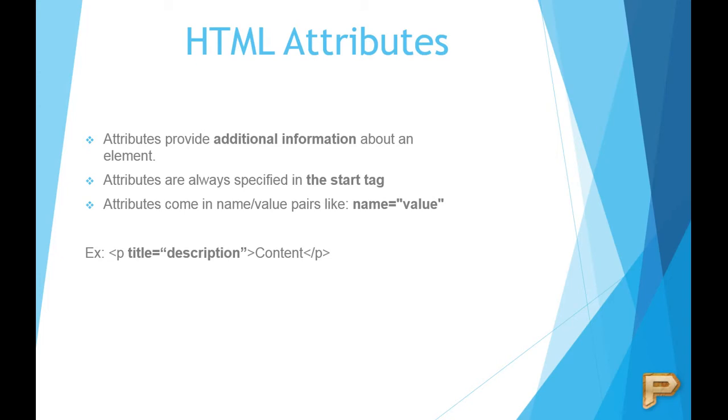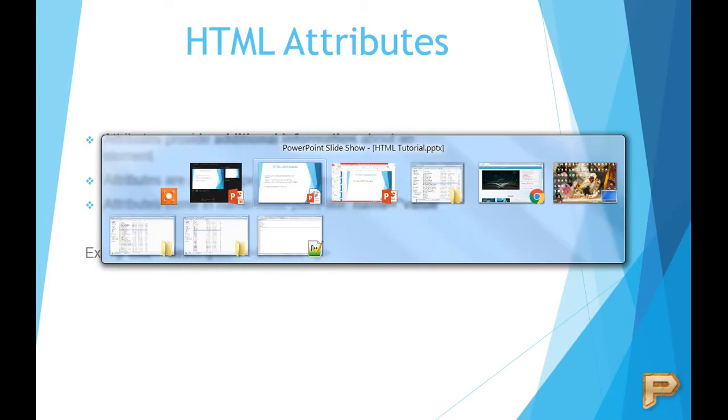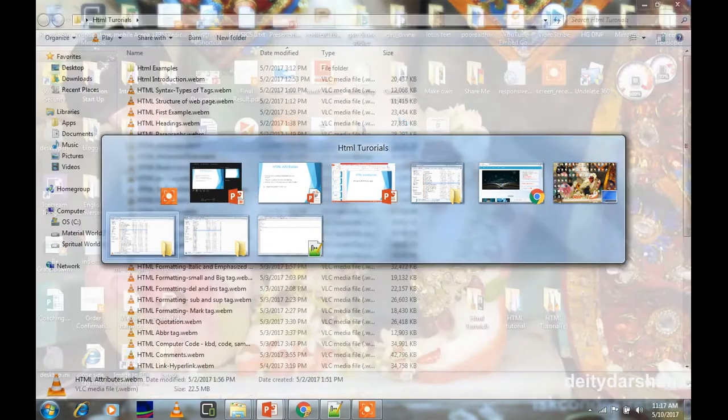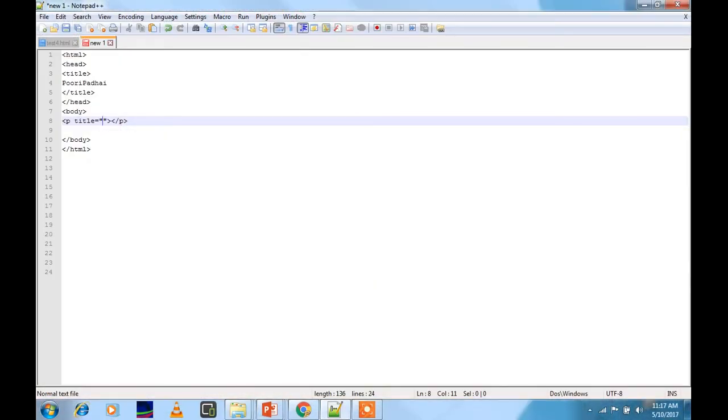So let me tell you with an example practically. Now we will go to Notepad++, and here you can see I have already written some code: paragraph, title, and in double quotes it's empty. So here you can write hello heading, or you can just write heading.